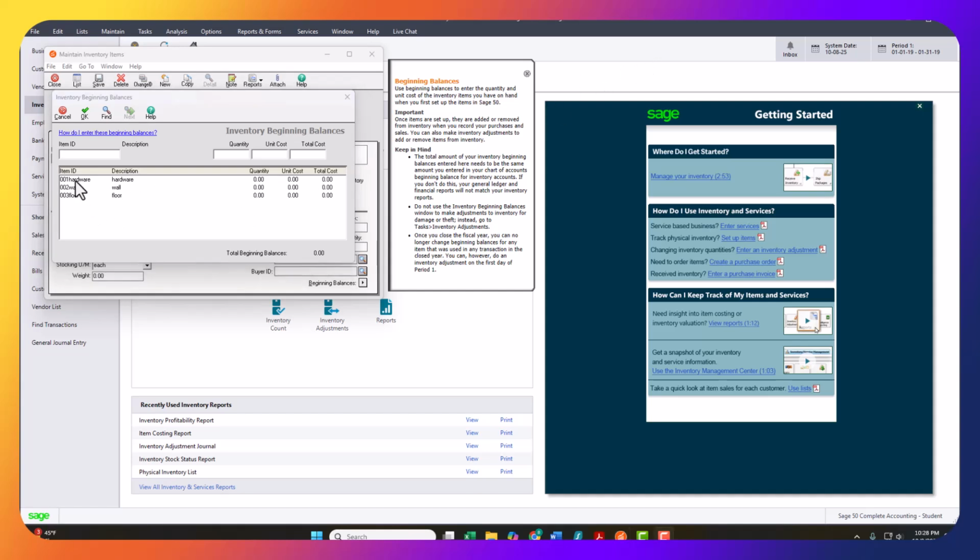I'm going to start by clicking on the first one, the hardware, and we're going to enter a value here for the quantity, which is going to be 90, and then the unit cost is going to be 50, and the system's going to auto calculate the total cost there by multiplying those out, and we get a total cost of 4,500. And now that we've done that, then we're going to enter the beginning balances for the other two inventory items. So I'm going to double click on wall, and the details for the other two items are on page 430 in the book.